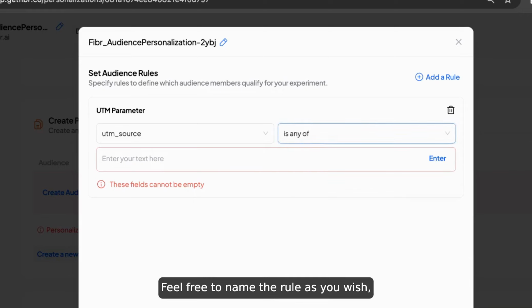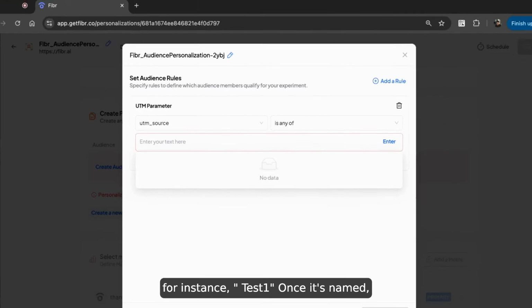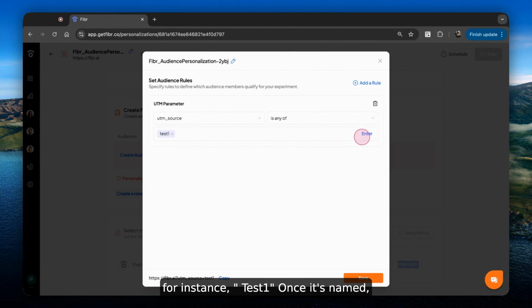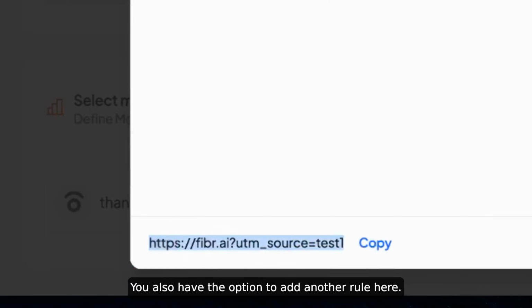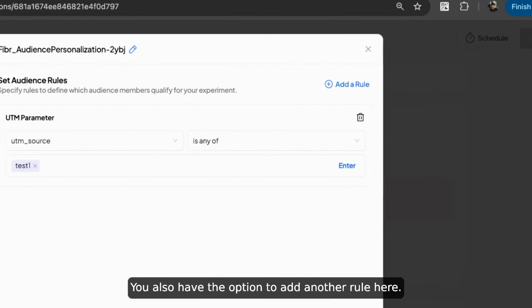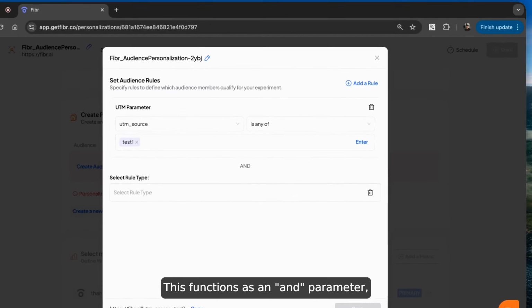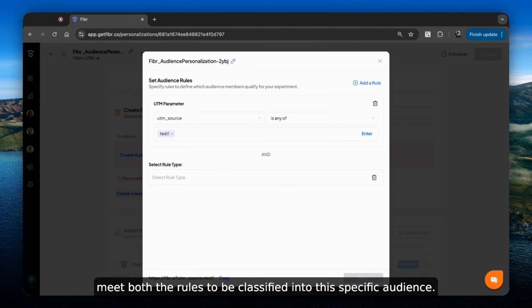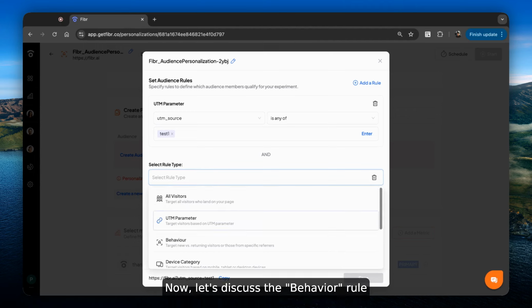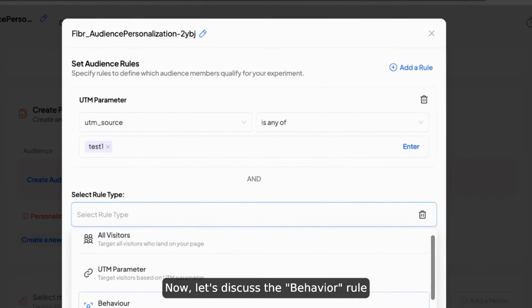Feel free to name the rule as you wish. For instance, test. Once it's named, the newly created link along with the UTM parameters will be displayed below. You also have the option to add another rule here. This functions as an AND parameter, implying that incoming audiences must meet both the rules to be classified into this specific audience.